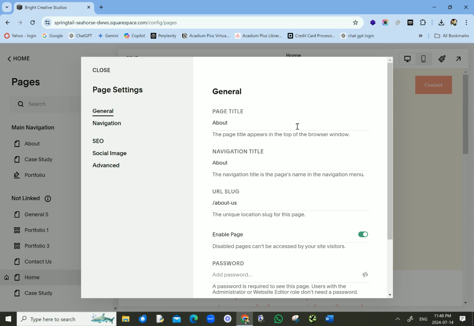General is general information about that web page. So there's the page title, and this is most likely the H1 header. And then there's the navigation title. That is what will be written in the navigation menu on the website. And then there's the slug. So we know what the slug is. If we look at this URL up here, the slug is pages.